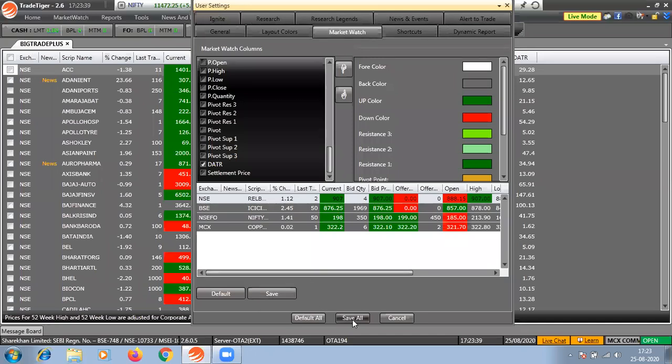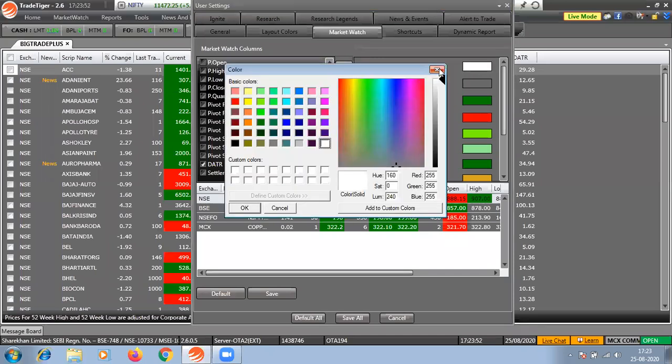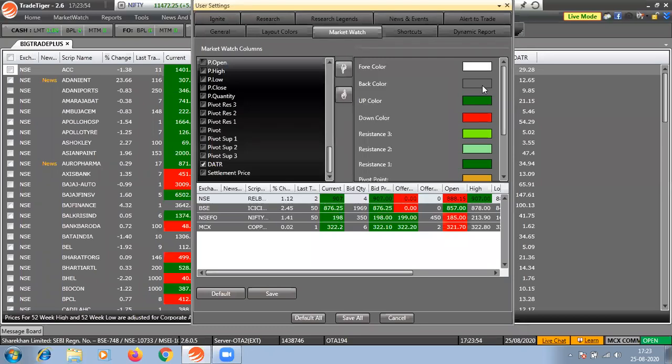So this is the option here, Sanjay ji, save all. This is the option. Okay, perfect. Now see, even if you want to change the background color, foreground color for the market watch, that is also possible. So it is there. If you just want to change the foreground color, click on this. If you want to change the background color, click on this.